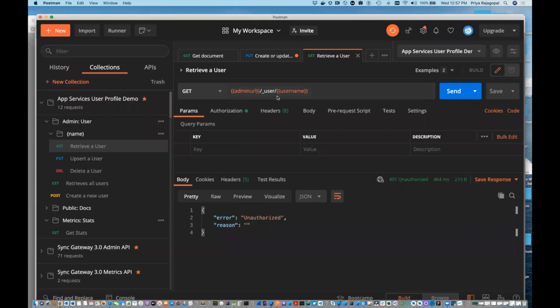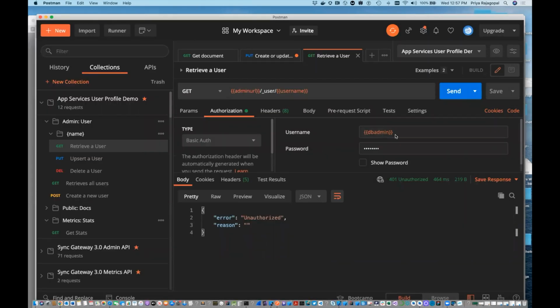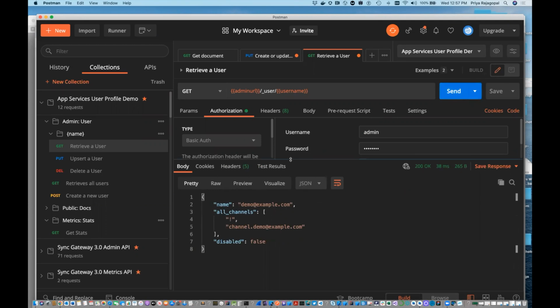So let's get back here, go to my authorization tab. Okay, and let's try this again. Okay, so notice that I've retrieved the user. This is the username. And these are the channels associated with the user. The bang refers to the public system channel.